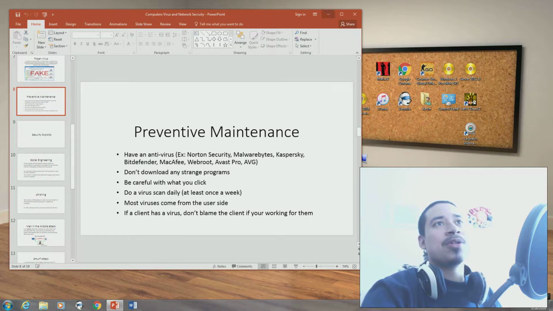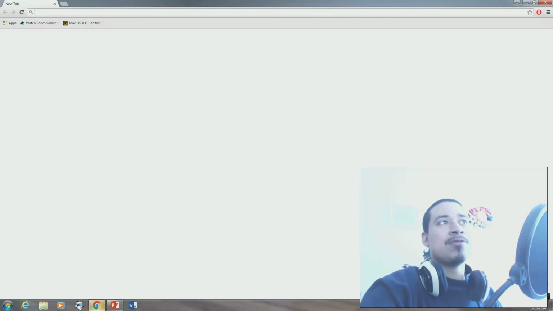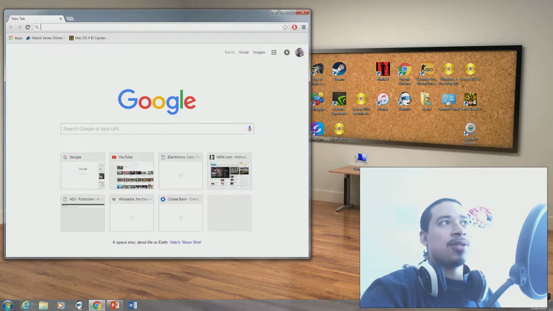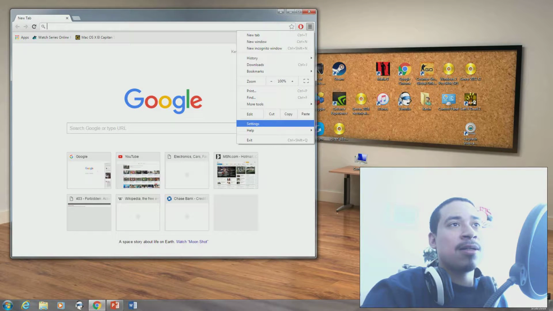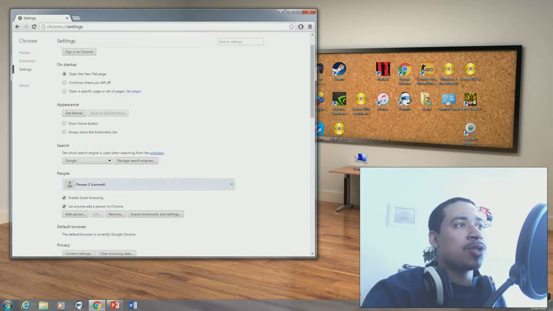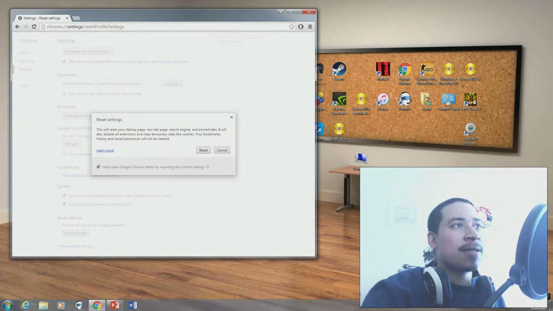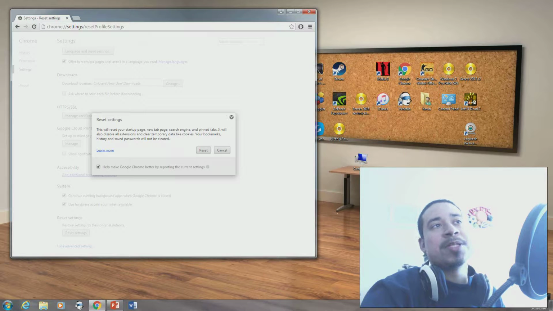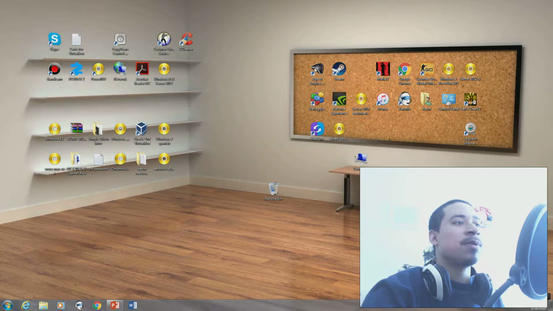So now I'm gonna talk about how to factory reset Google Chrome. It's real easy, it's nothing crazy. So I'm on my Google Chrome. I want to factory reset Google Chrome, right? So settings. You scroll all the way down, go to show advanced settings. Then you go to reset settings, and you can reset from here. And that's pretty much how you reset Chrome.